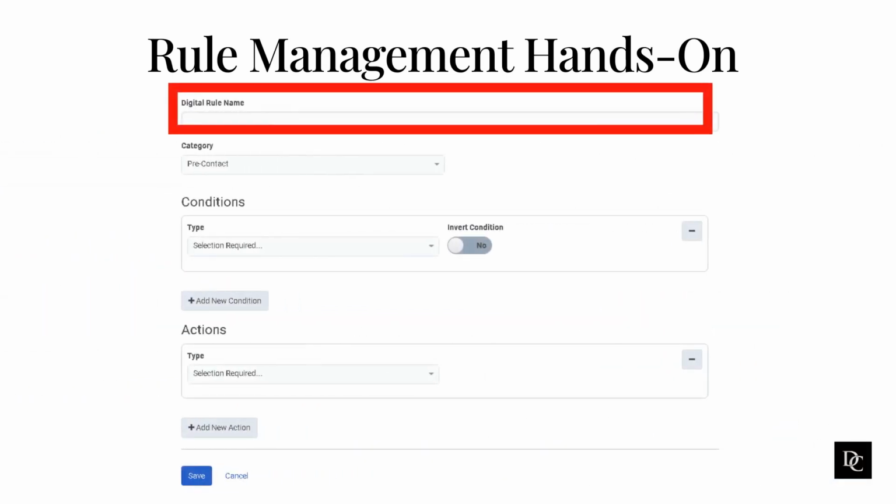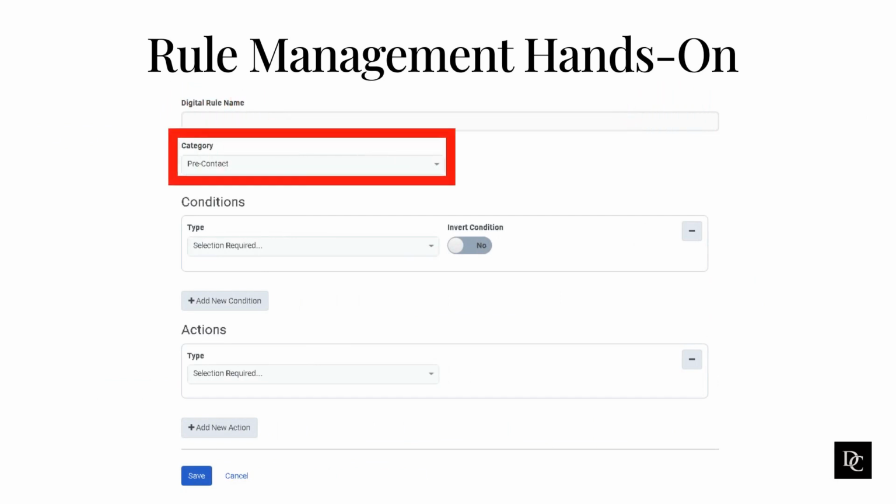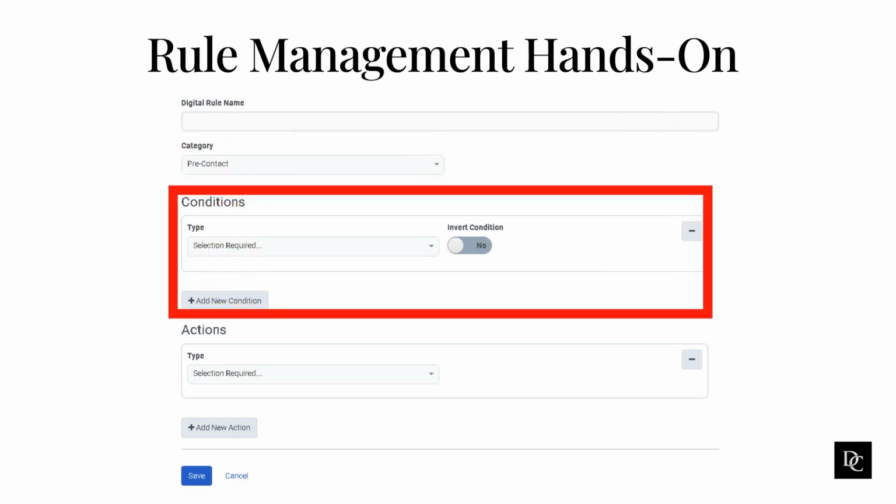Type a name in the Digital Rule Name box. Select pre-contact or post-contact from the category list. This selection configures when the system evaluates the rule. Select a condition from the type list. Contact address is available in pre-contact and post-contact rule conditions. Contact address allows you to compare the address in the contact record to a fixed value.